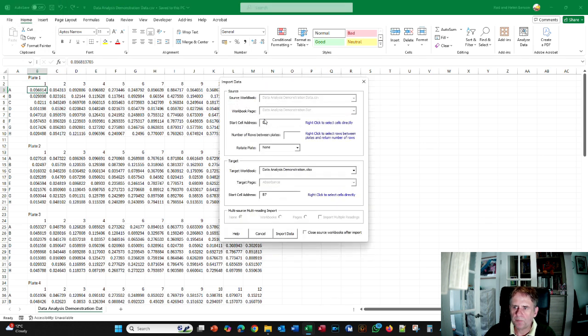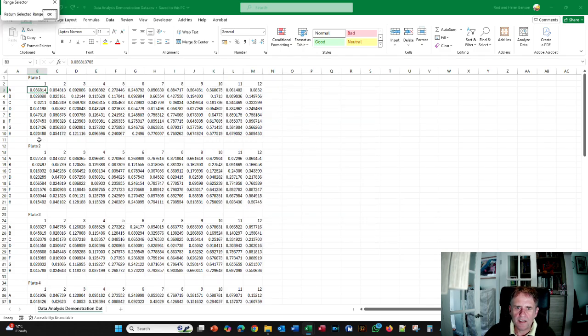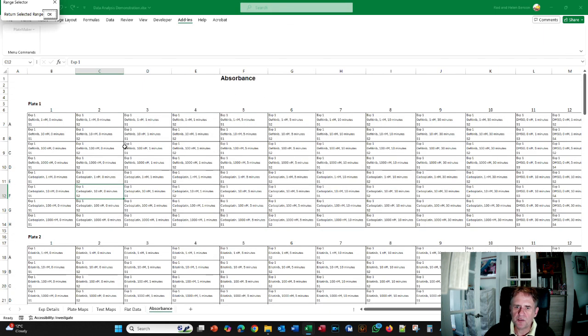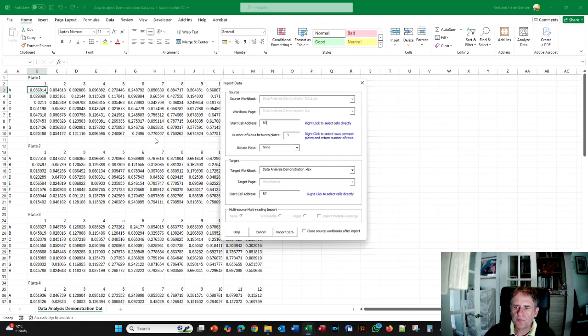and push OK. We then need to tell it the number of rows between the plates, and the safest way to do that is again to click on this field, right click, and then simply select from the bottom of plate 1 to the top of plate 2, and we click OK, and you can see that is 3 rows. And we need it to go into the data analysis demonstration workbook. This is always the correct starting address, but you can double check just by right clicking and you'll see that it will go to the correct address, which is B7.